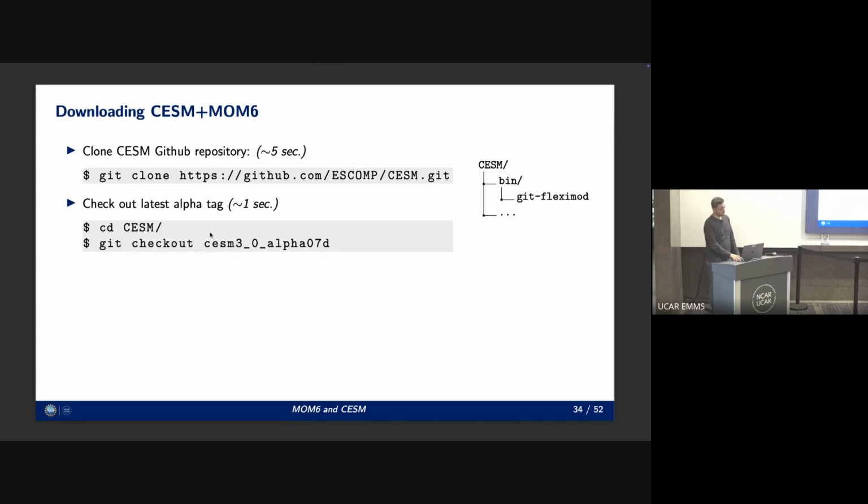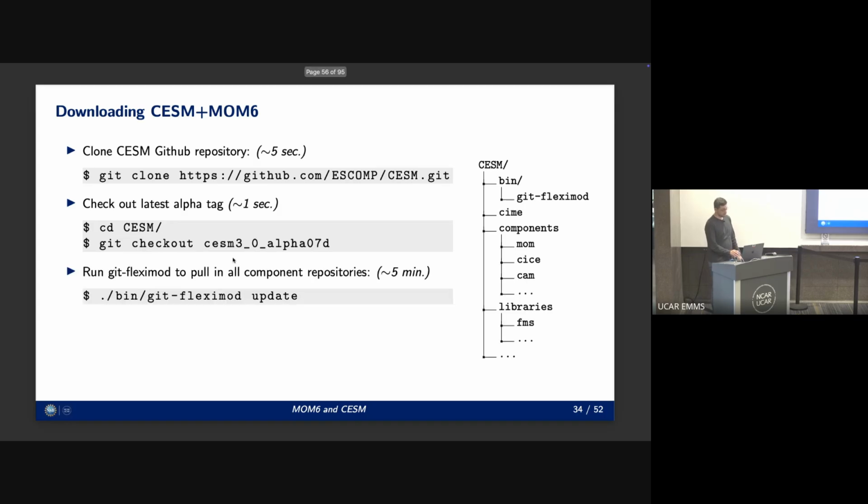Then you cd (change directory) to that local CSM directory, and then you can check out a specific Git version or CSM version, and then you run the bin/git-flexmod update command. This is the step where all of your components are downloaded locally, and it takes about 5 minutes.